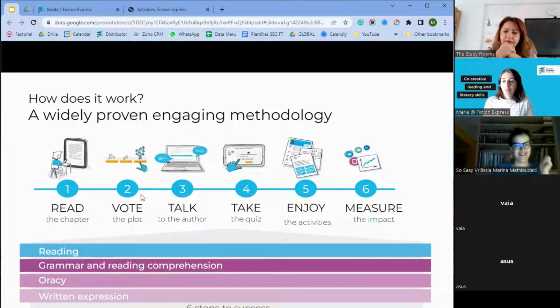After they vote, our author will get the most popular option, the most voted option, and he or she will start writing the following chapter. But not only will they take that most popular option, they will also take the ideas from the forum, which is number 3, where we talk to the author. The forum is an open space. It's safe, it's controlled, and it's monitored, in which the authors will ask questions and the readers will respond.